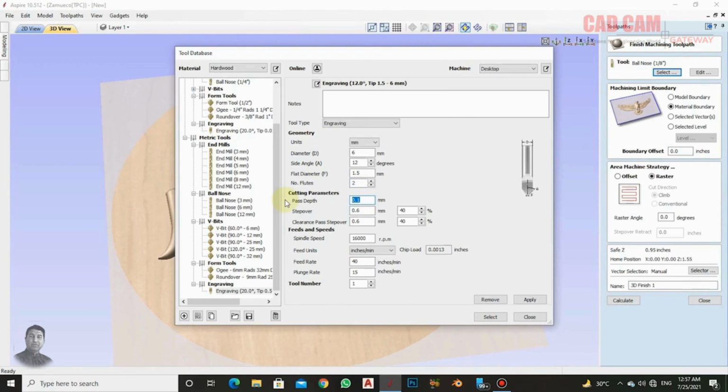Number of flutes, 2. Pass depth. Now look, in the cutting parameters, the pass depth is 0.1 millimeter, so I'll increase the pass depth. I'll set the pass depth to 6 millimeters. Since we set the flat diameter to 1.5 here, the step over becomes 40%. You don't need to change this. It automatically sets the clearance pass step over to 40% as well. As for the spindle speed, feed rate, and plunge rate, those depend on each person's experience with their own machine, so you should set those according to your own practice.